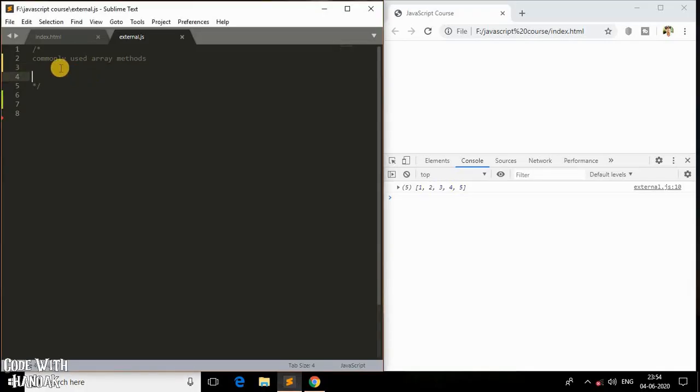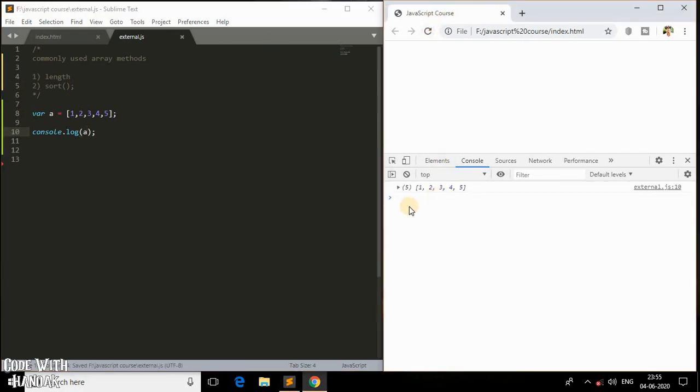Now guys, let us talk about commonly used array methods. First will be about length, and secondly about the sort method. These are the two methods that are most commonly used in JavaScript. If I have some array, something like this, I'll console log and check out the original array, which is an array of 5 integers.